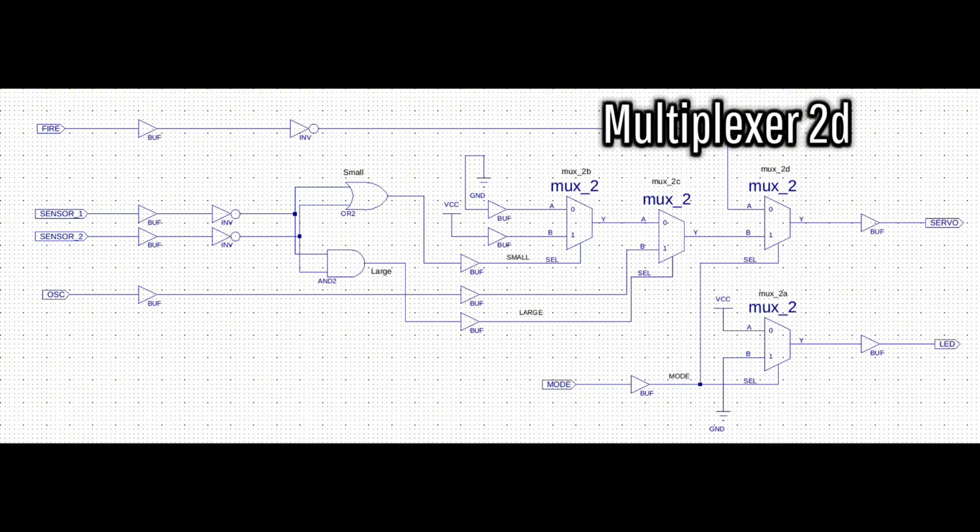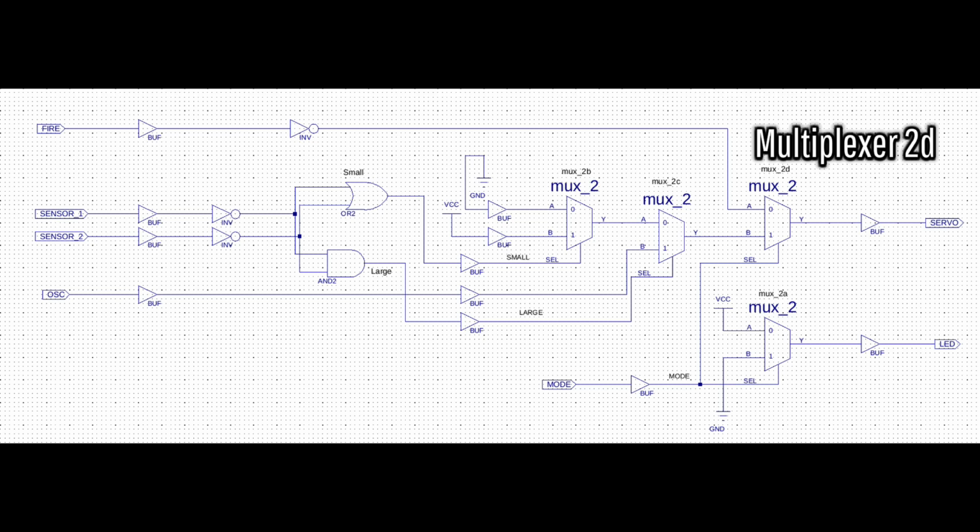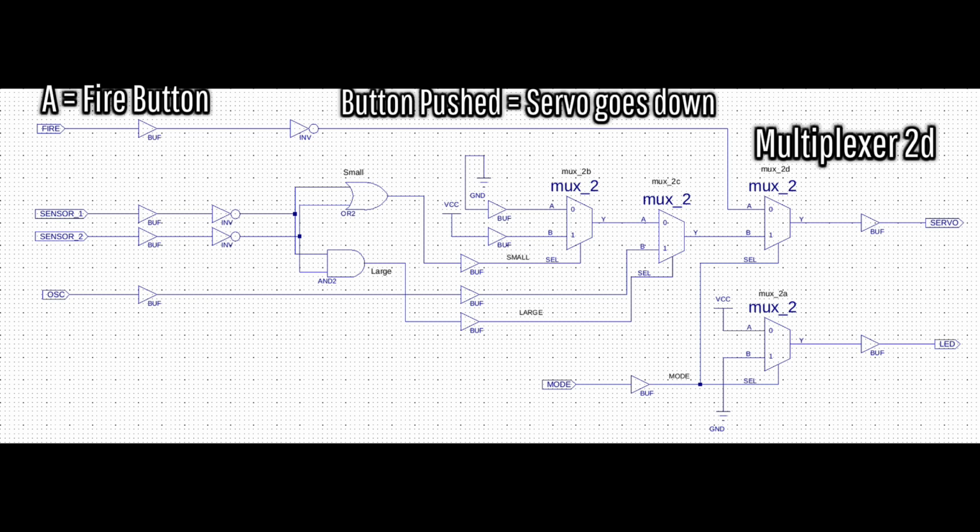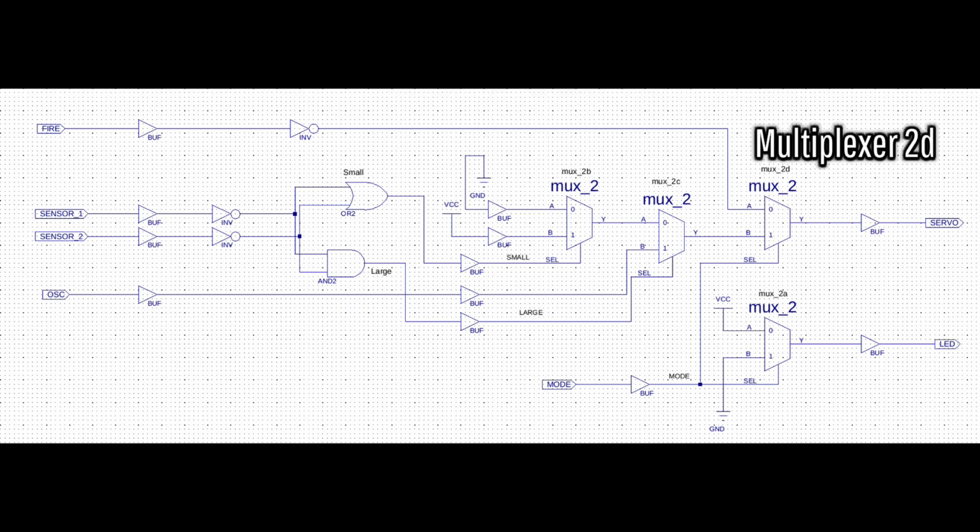We can use the input of the switch to toggle between these two modes. This will be the cell input of the multiplexer 2D. The input A of the multiplexer is connected to the fire button. If the fire button is pushed, the swatter will go down. If it's not pushed, it stays up. On the other hand, the input B of the multiplexer is connected to the output of multiplexer 2C, which controls the automatic output.